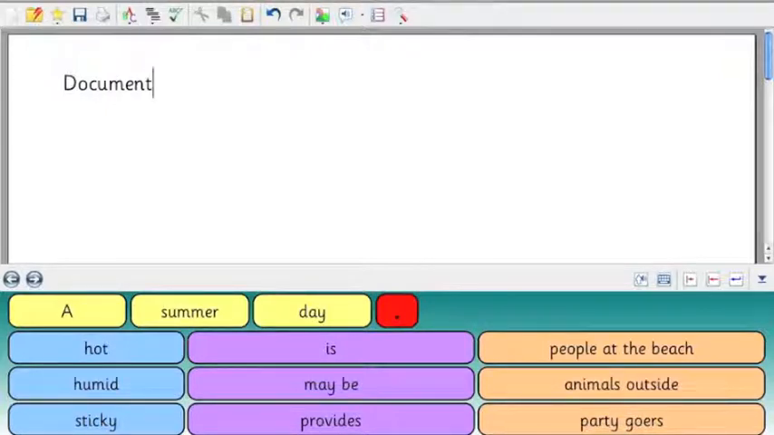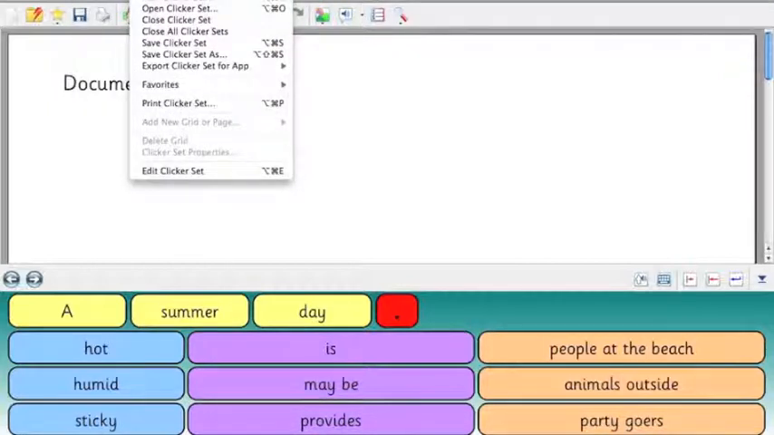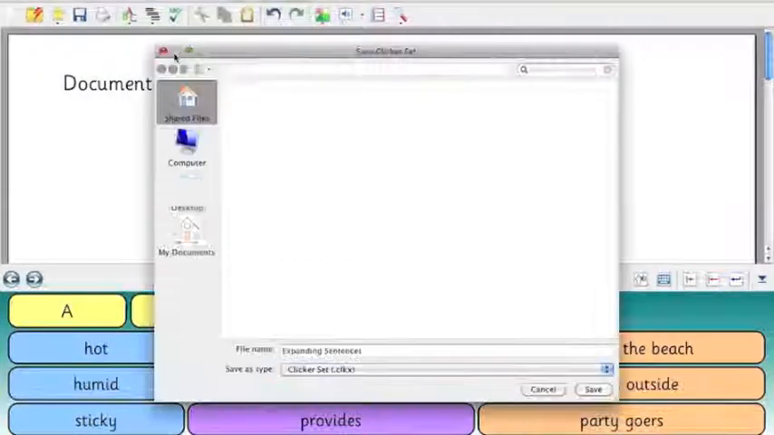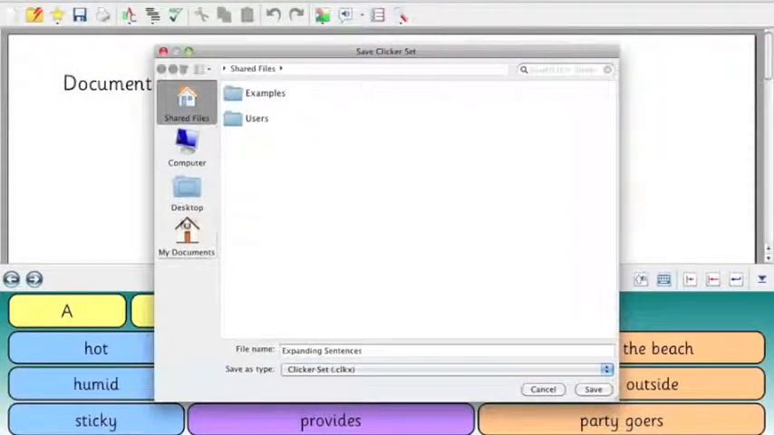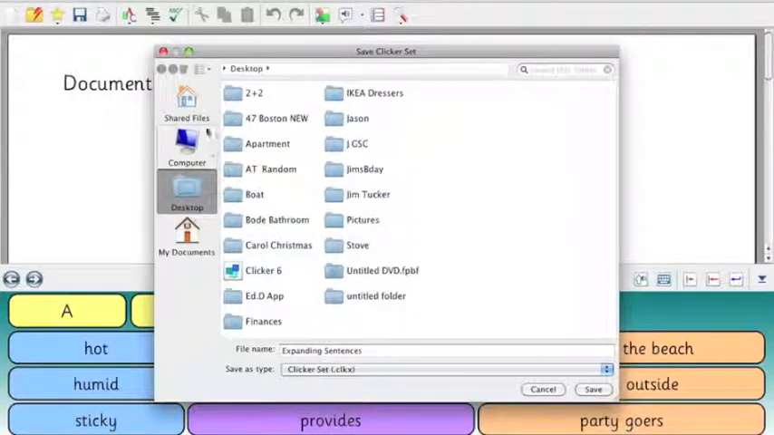So when I look up into my files, my menu, I have options to save the document and I have options to save the clicker set. I want to save this clicker set. So I'm going to click Save Clicker Set As, and now I have various options on where I would like to put it. Shared Files is saved within actual Clicker, and I can save it in any other place on my computer, either under My Documents or on my desktop.